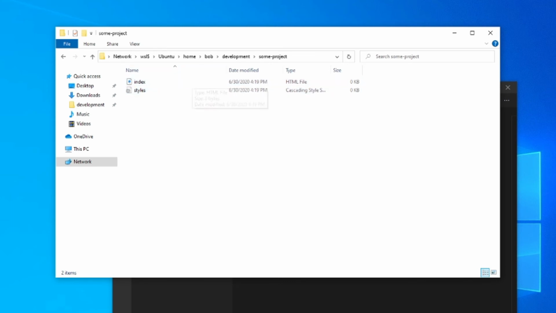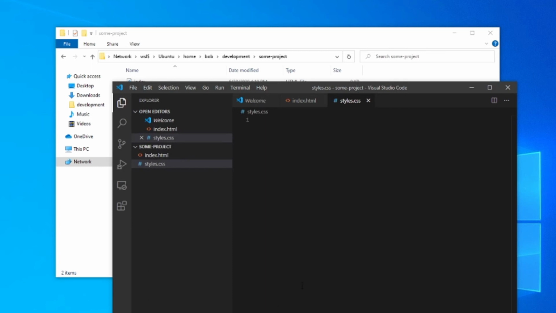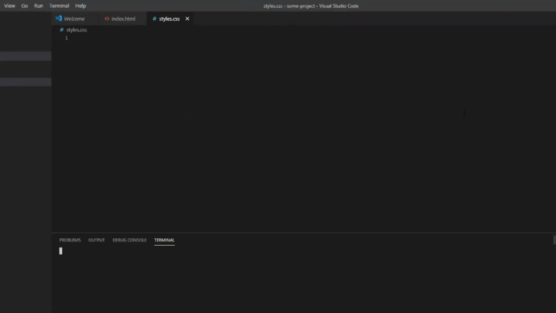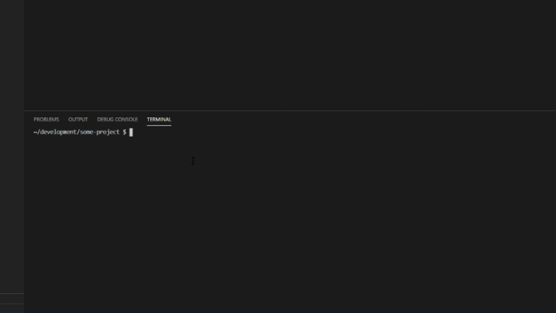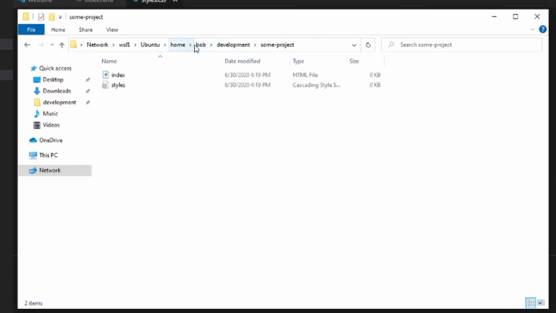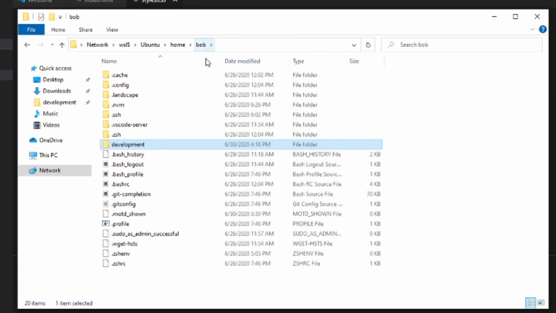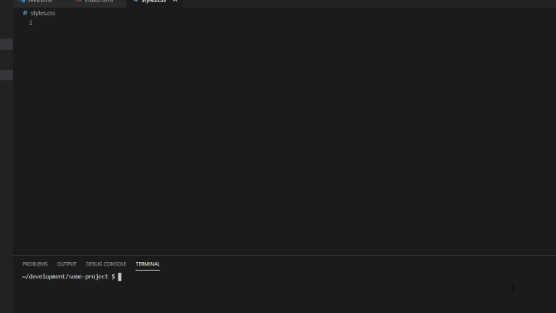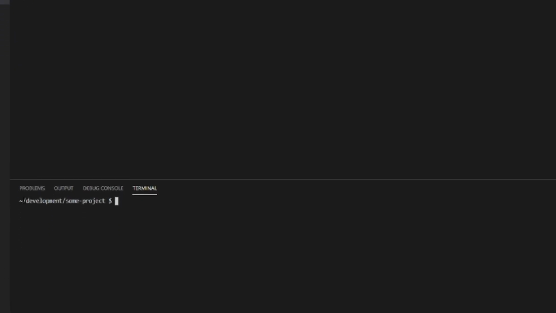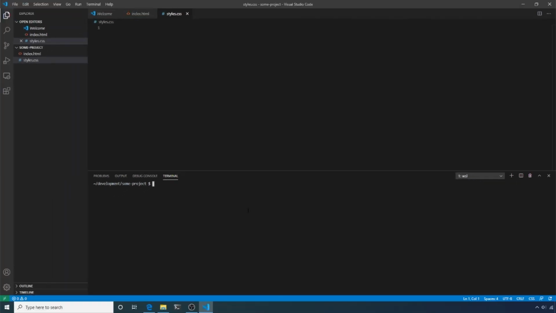Now, if I go to Visual Studio Code and I open my terminal, let me make this big, you'll see that the location in the terminal it gives me is the path to this project. However, it's relative to the Windows subsystem for Linux. This tilde means the home directory, and that is the home directory that I showed you before with the username of Bob. This home directory in the Windows subsystem for Linux terminal is this tilde. Okay, so let's look at the next thing.